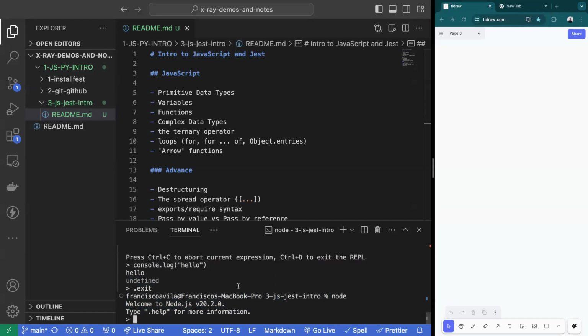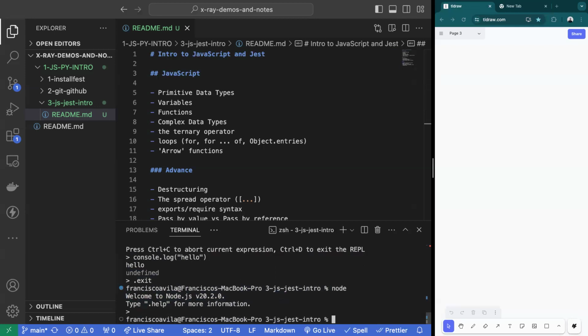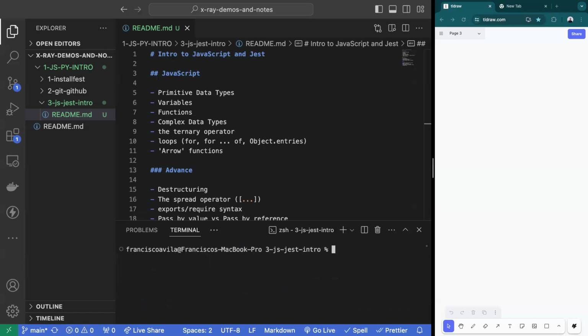So this is useful as a playground. Maybe I'm working with some sort of syntax and I want to figure out if it works the way I want it to. But it's definitely not useful if I'm trying to create a program that will be utilized over and over again, or that needs to continue existing. So instead, what I need to do is create an actual JavaScript file. In order to create a JavaScript file, does anybody remember the command to create a file? Touch. Perfect. So I'm going to do touch example.